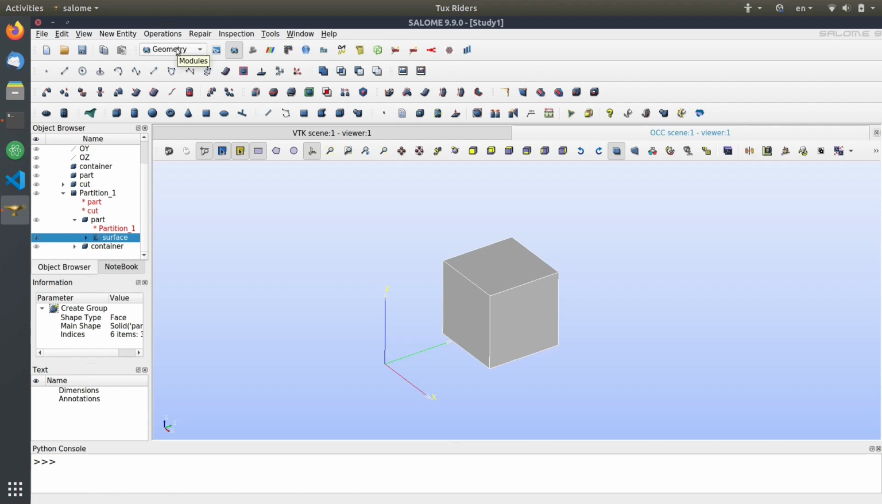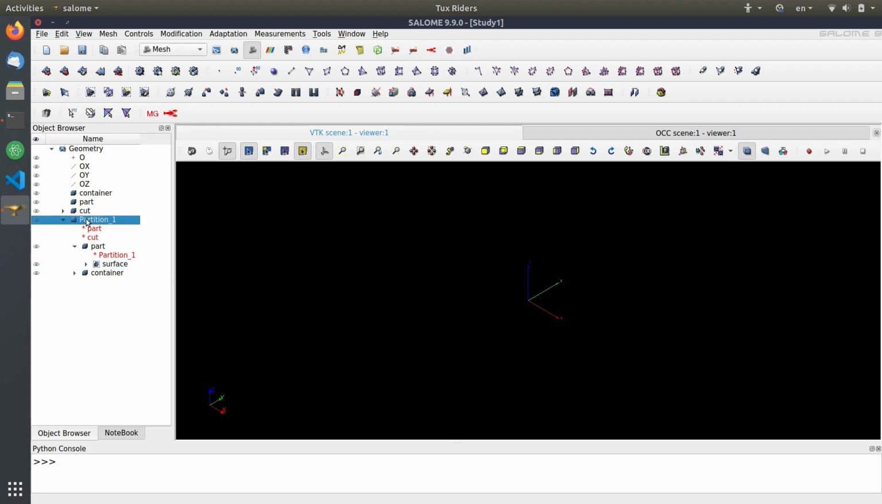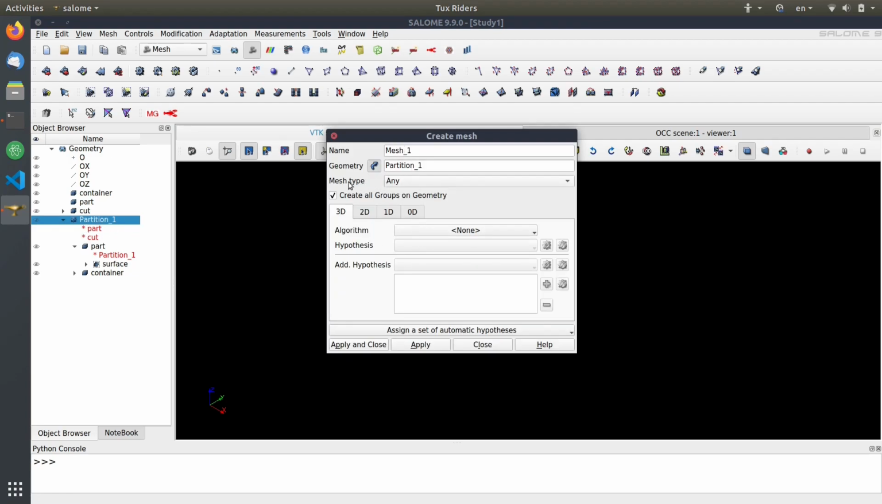So now we are done with the geometry module. We go to mesh, and we need to create a mesh on partition one, which is the entity that has grouped these two objects for us. I select partition one and then mesh. The mesh type should be tetrahedral. It can be anything else, but for example, for FreeFEM and FEniCS, this is the mesh type that is supported. And then I can select NetGen 1D, 2D, 3D.